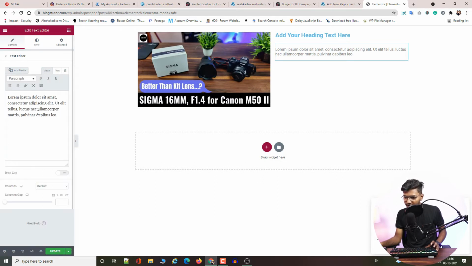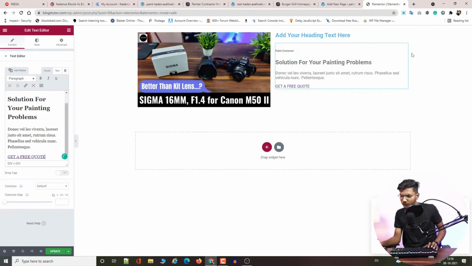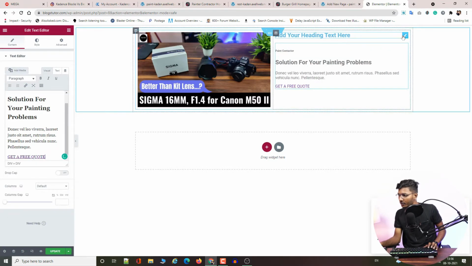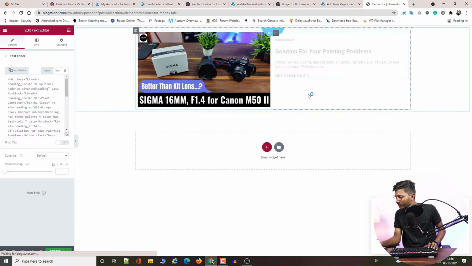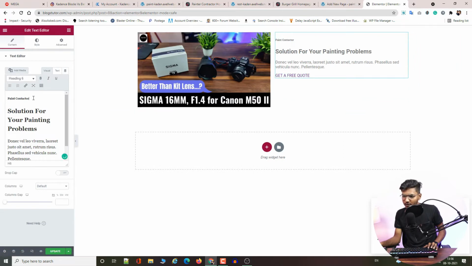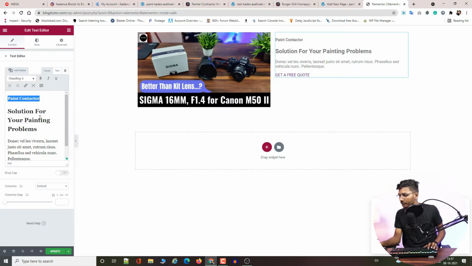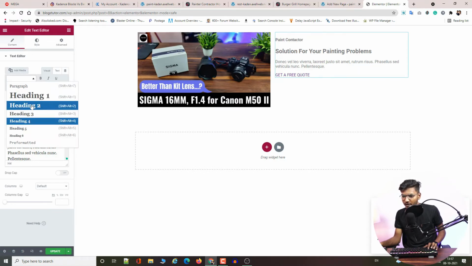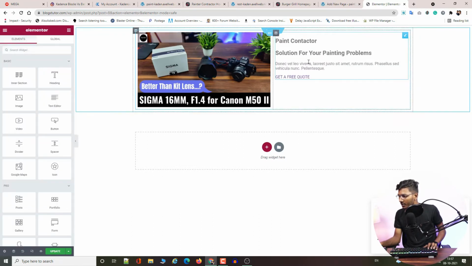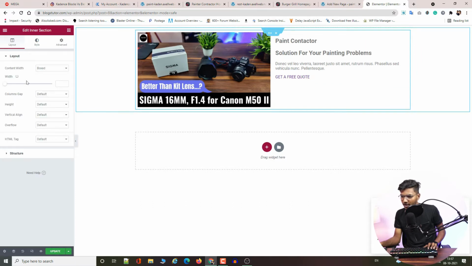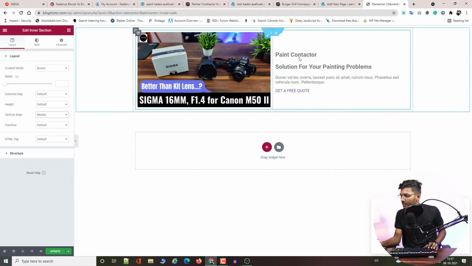So in this text editor I can just copy paste this thing. Okay, and I can remove this by just right click and delete. Yeah, now this is a little smaller, I can increase it to like heading 4 or maybe heading 2. Yeah, and since it's aligned to the top, we can change the alignment to the bottom. So vertical align, middle. So now this is in the middle.